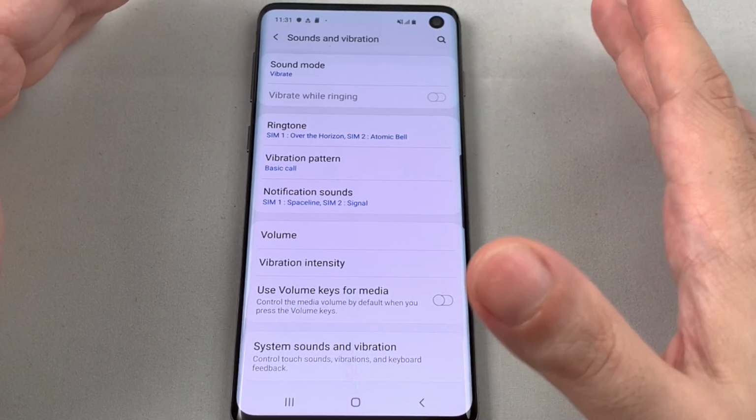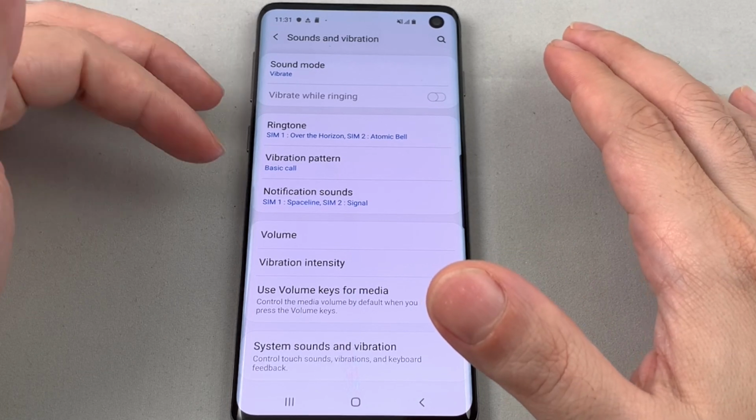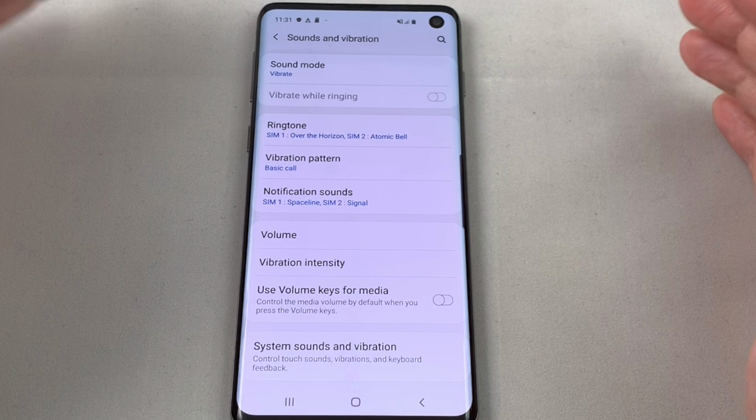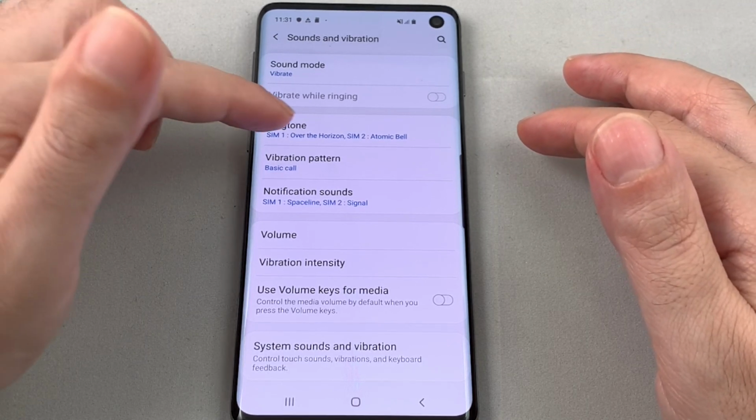Like if you have your work number in the second slot and your home number on the first slot, you want to be able to tell before you even pick up the phone which line is getting the call. You can basically set that here.